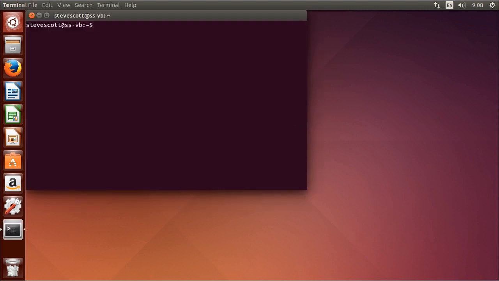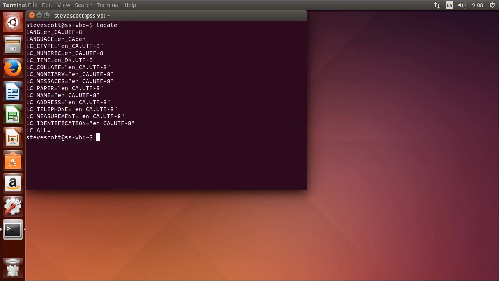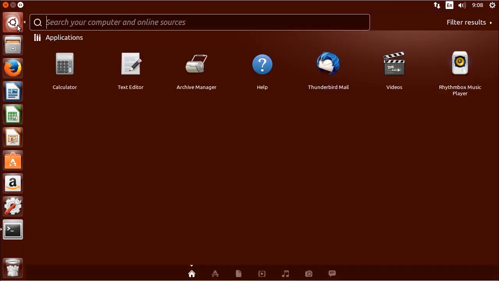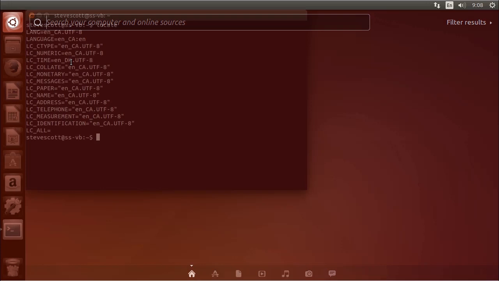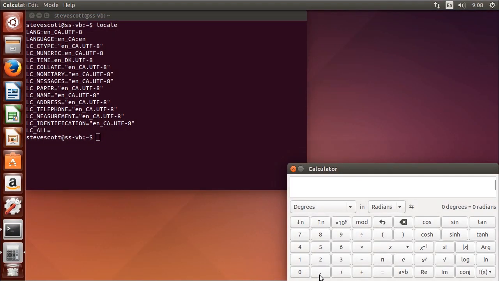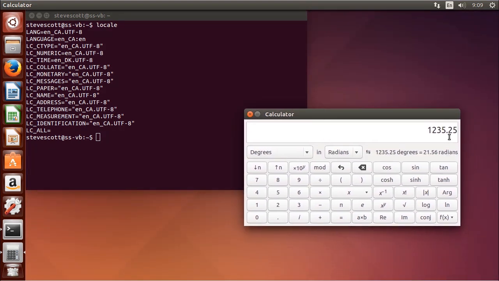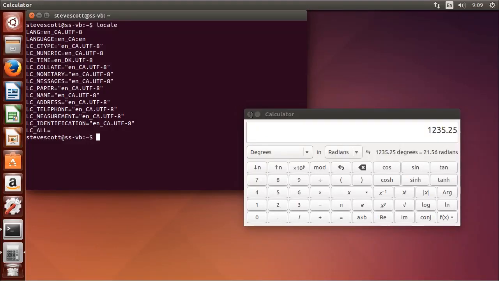Now let me make sure my settings did change. These are the two that I changed. So numeric, if I go back into the calculator, you'll remember last time when it was set to en_DK, it had a comma instead of a period for my decimal. Here it's using the standard North American decimal instead of the more French or European style that uses a comma. So that changed.